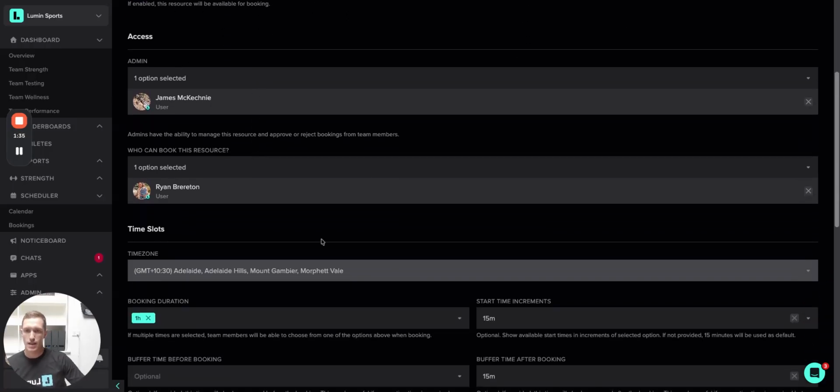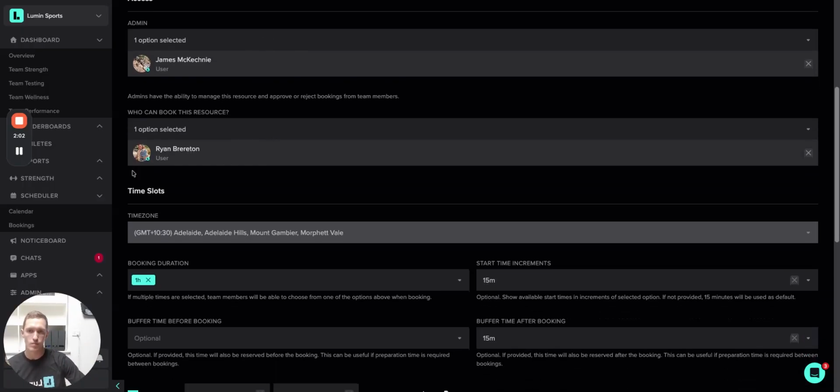Then we get here into the access section. So admin is people that can edit this resource. So I'm down there as a creator, but I might be able to give another person in the organization access to be able to edit this resource. So maybe another gym trainer you want to be able to access the resource, the recovery center. So you can specify who can edit this booking resource.